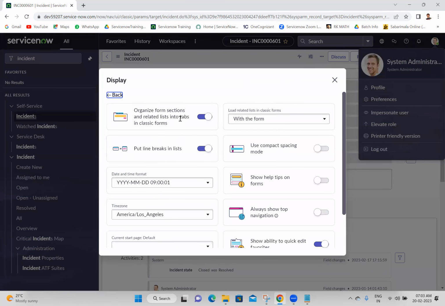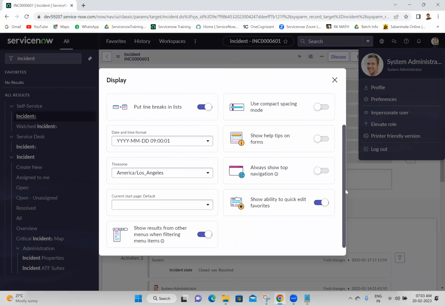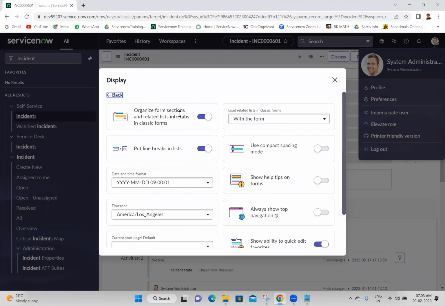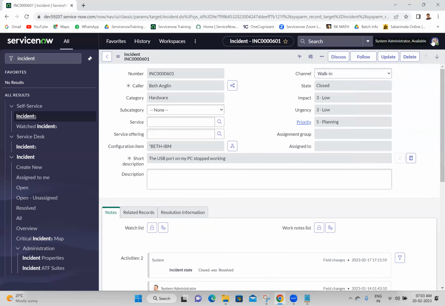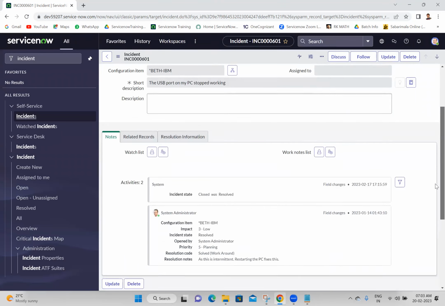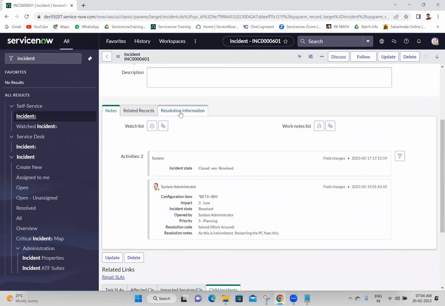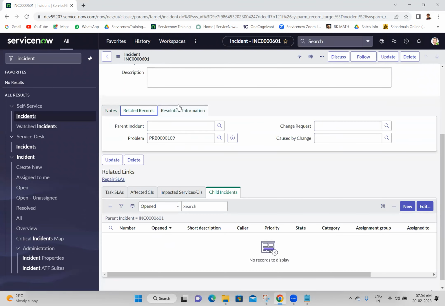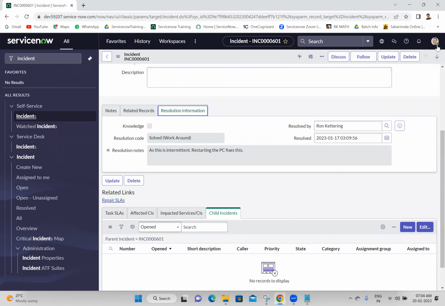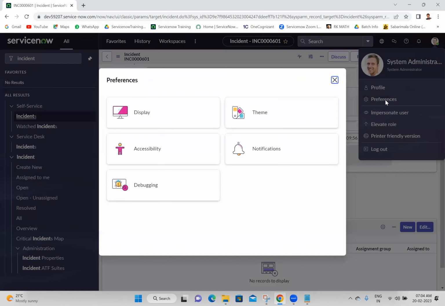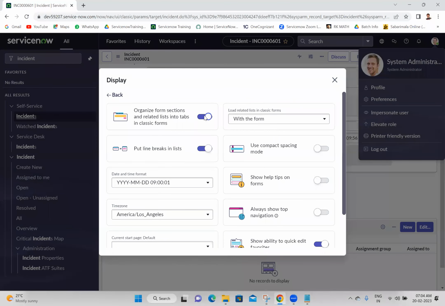Next, display. Here we have many display options. So organize form sections and related lists into tabs in classic form. Yes, this is one option. One minute, I will show you how it looks like. For example, if you open any form, so here you can see it is showing like one after another. Form sections are showing one after another, like tabs. If we go to this user profile, preferences, display, if we remove this, it will show differently.